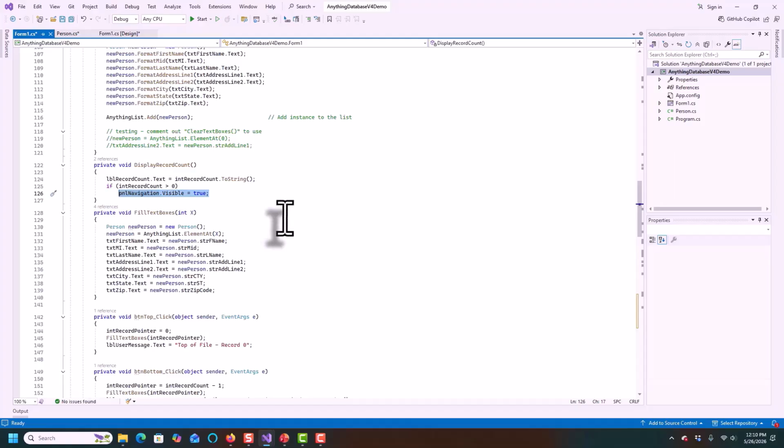So if you happen to bring records in through our file, we'll have greater than 0 in there, and we'll be able to turn it on. If for some reason we fail and we don't bring anything in, or the file's empty and it stops on us, it'll still remain off. So we won't have our panel navigation there. So this already takes care of it for us. That's all we have to do.